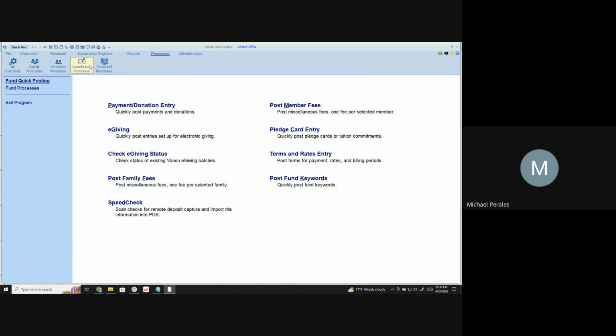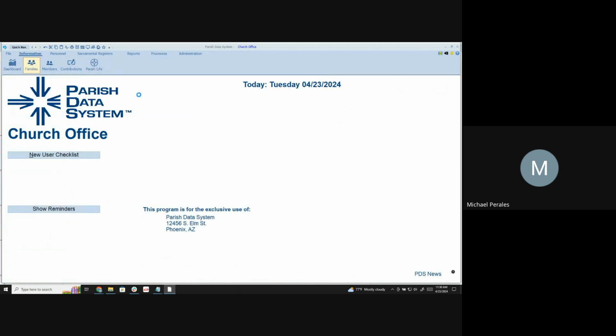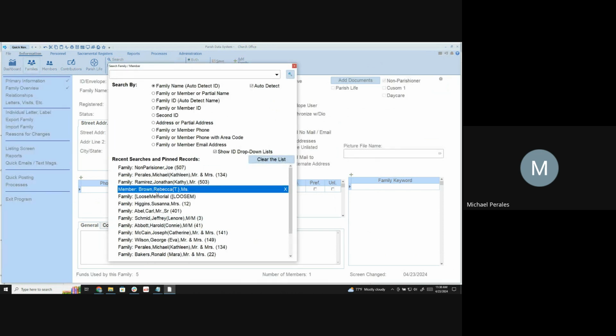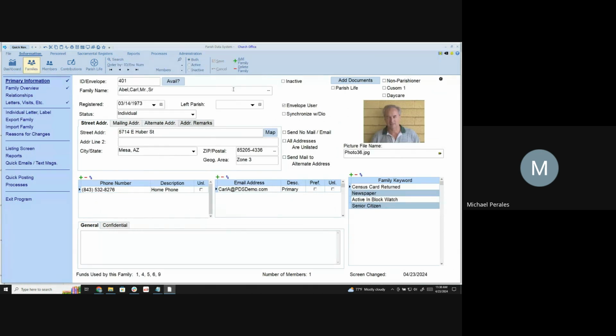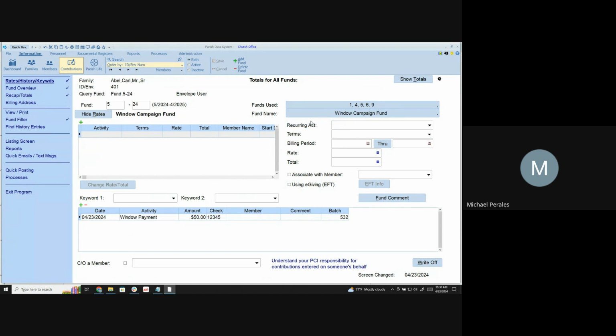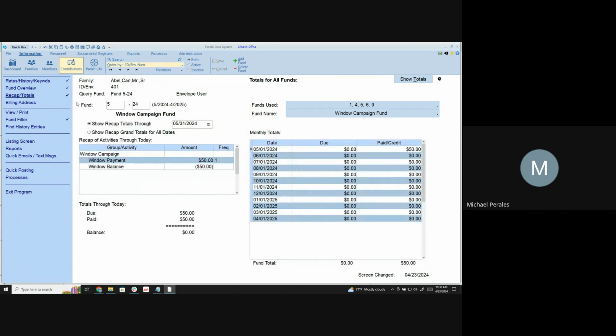Remember, Able didn't have a pledge, and we didn't choose to set it up. If I go to his record, he's in our drop-down, so I can easily choose him. Go to his contribution record, and go to Fund 5. Okay, so we got a payment, no term and rate.